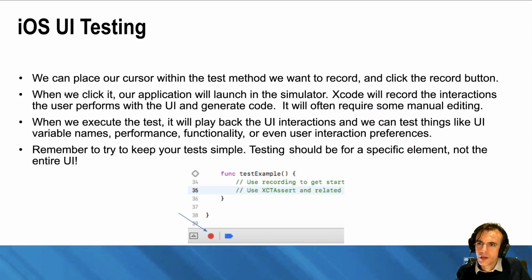So in terms of the UI test recording, how we do this is we have a test case, like testExample here. We put our cursor within it and we can click the record button. When we click it, the app is going to launch in the simulator and you can interact with it, and as you interact with it, it's going to generate code within this method. You will encounter some issues with it, and you often need to tweak it and correct bits and pieces. We'll see this for sure when we have a look at it in the workshop. And once we've done this, you can execute the test, and it will play back.